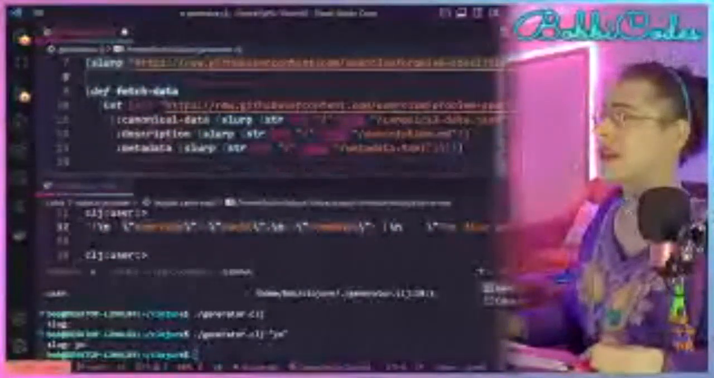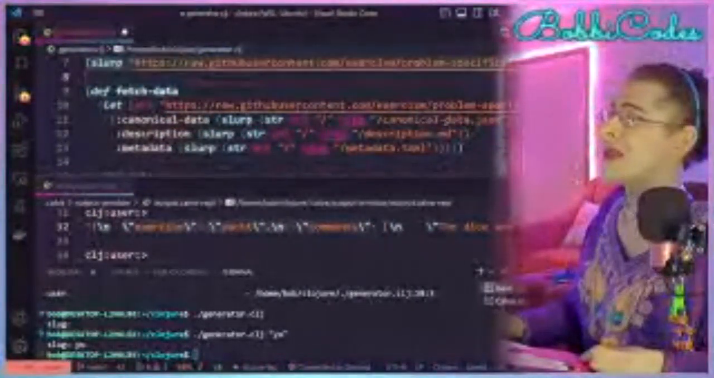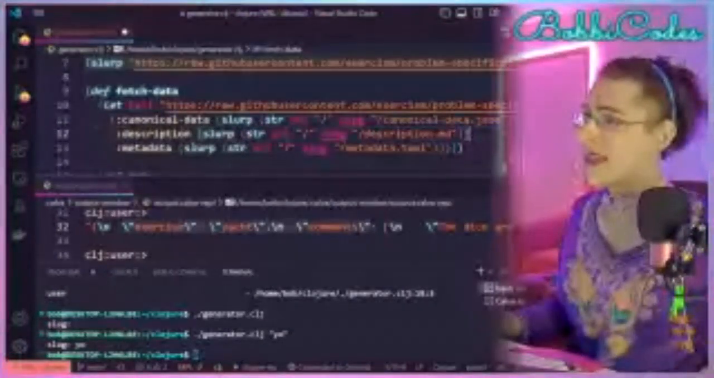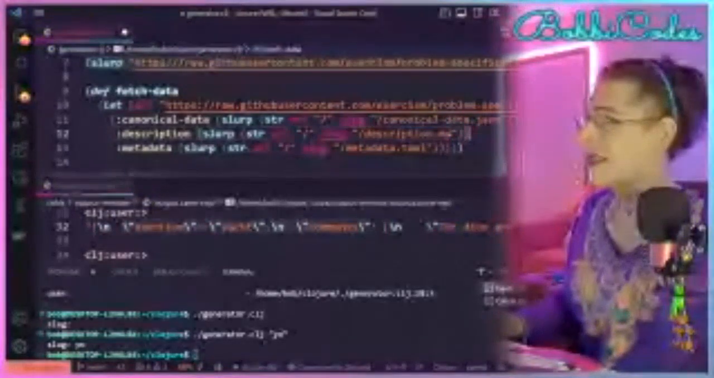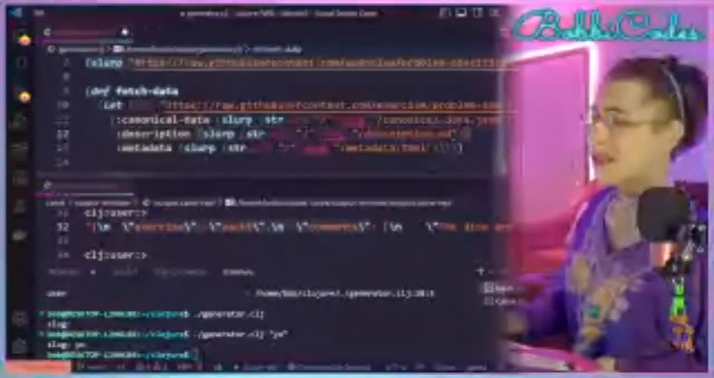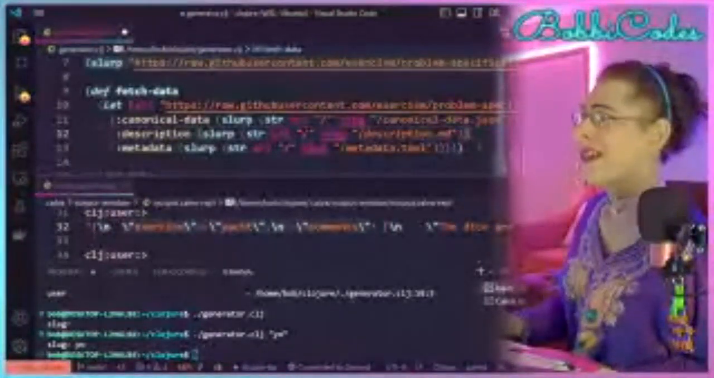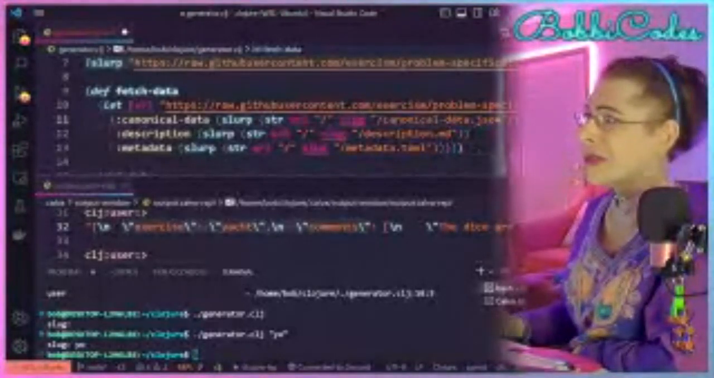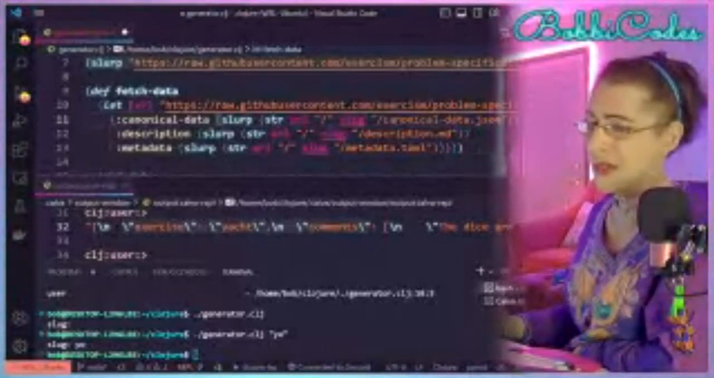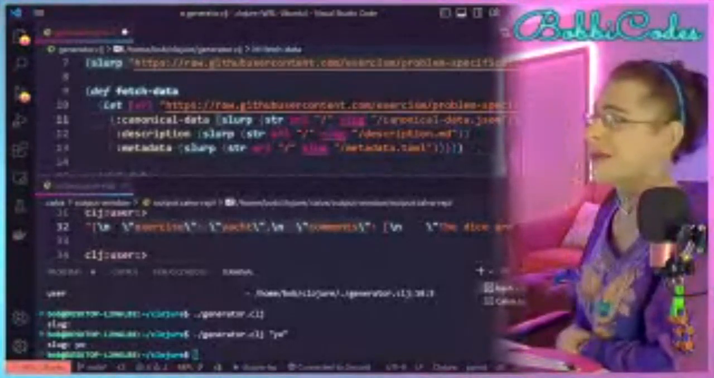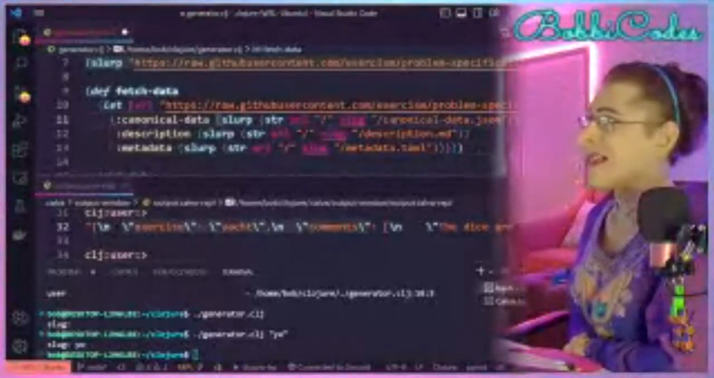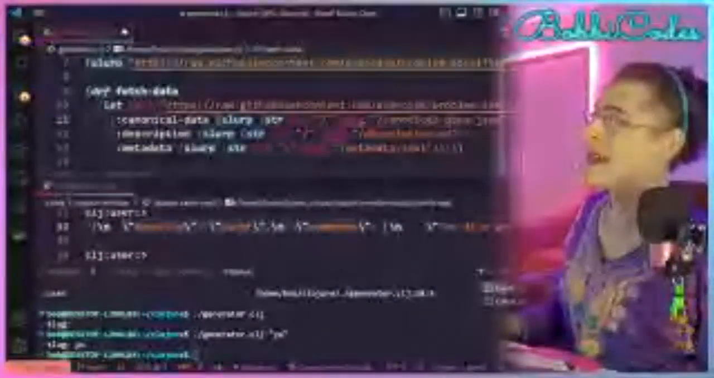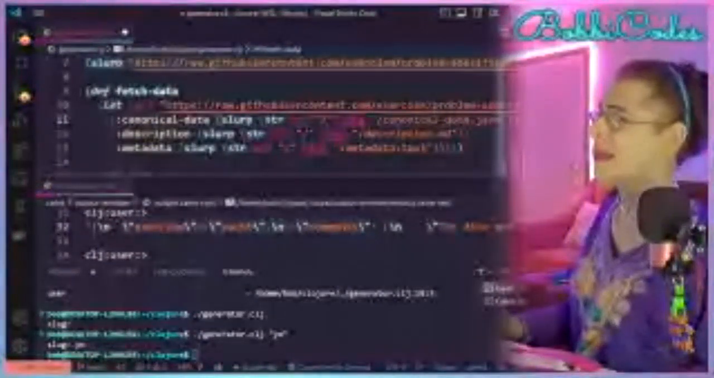So what else do we have? The description. The canonical data is all of the test cases, which this happens to be a really simple exercise. And, you know, I realize that there might be kind of an art to making a generator that'll actually work for as many exercises as possible.